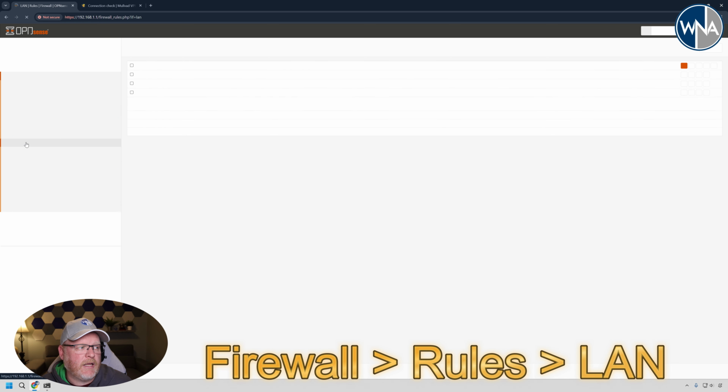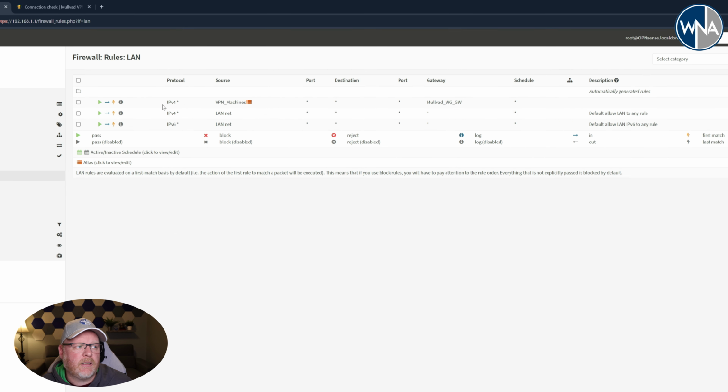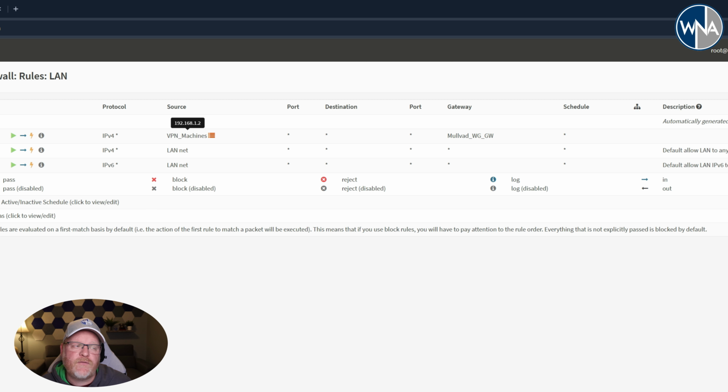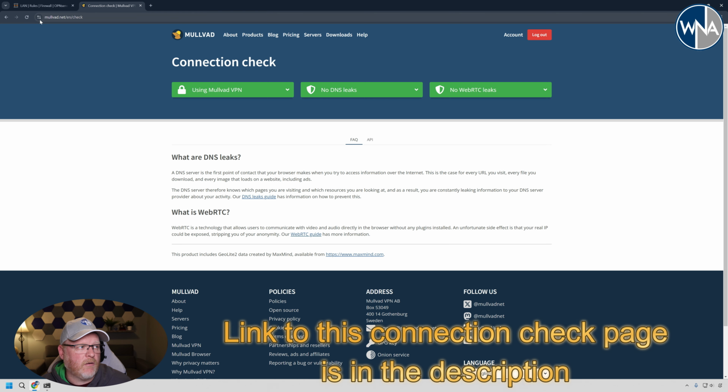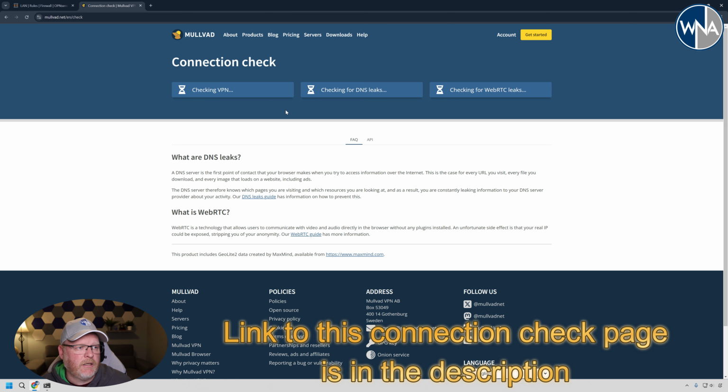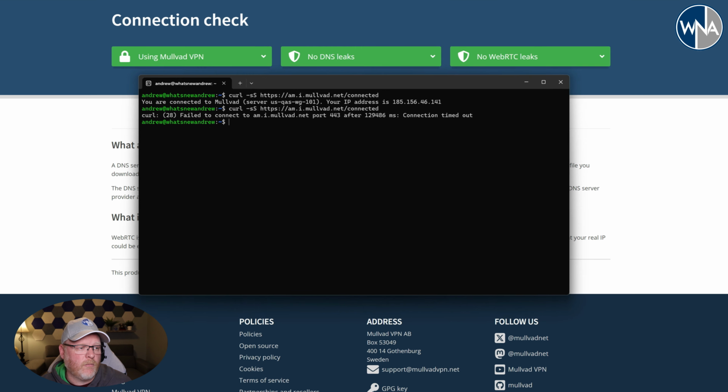If we go look at our LAN rules, we created this rule here that said all the VPN machines, which, if you mouse over it, is this one right here, goes over the Mullvad gateway that we set up in the previous video. So right now, all of our traffic is routing out over the VPN. If we go out to Mullvad and refresh this, it should stay green, and it does. So it says that we're on Mullvad.